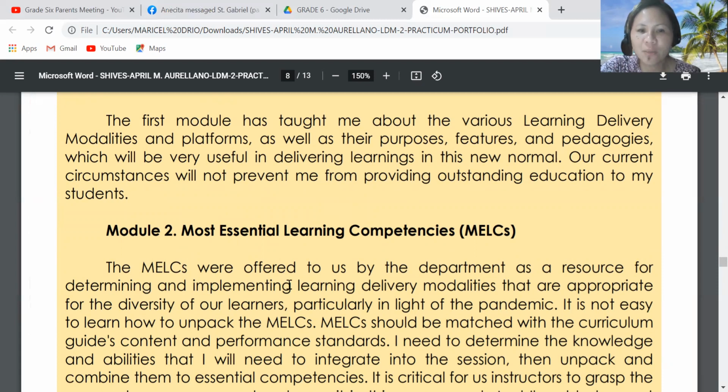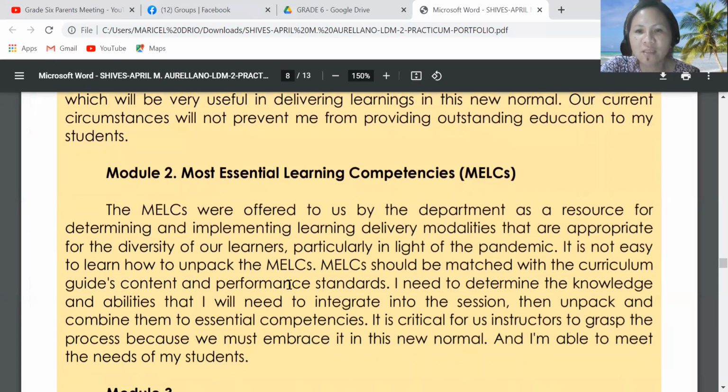The MELCs were offered to us by the department as a resource of determining and implementing learning delivery modalities that are appropriate for the diversity of our learners, particularly in the light of the pandemic. It is not easy to learn how to unpack the MELCs. MELCs should be matched with the curriculum guides, content, and performance standards.